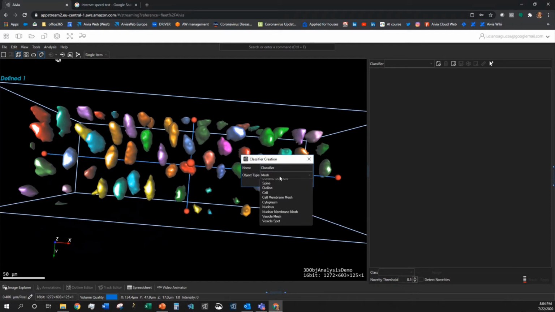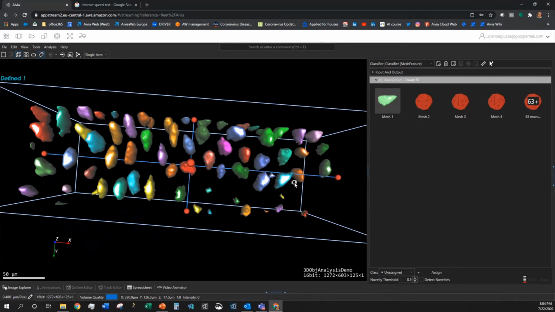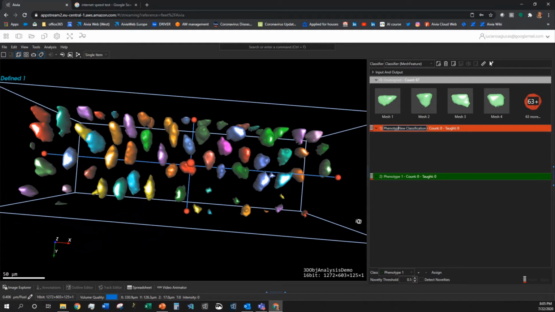In this case, it's a classifier. You have multiple options depending on what you've created. This case is just a mesh, so we can classify any number of things. You can see everything that is listed here, but right now we have meshes only, so I'm going to do that. On the right-hand side, it will show me a thumbnail of all the 3D meshes that we generated in this image. Then you can create as many classes as you want. So I'll call this phenotype 1, and this will be phenotype 2.